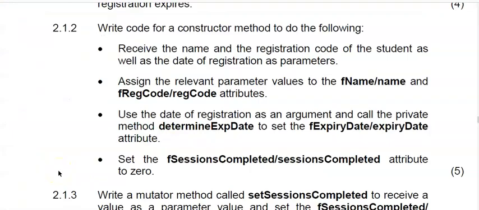Now it's time to create the constructor method. Remember to read carefully to see what it is receiving and do not create more or fewer parameters than is asked. Here we can see it's the name and the registration code of the student, as well as the date that they registered. Have a look at your class variables declared for you, where your attributes or your fields are declared at the top, so that your parameters match the data types of those attributes.